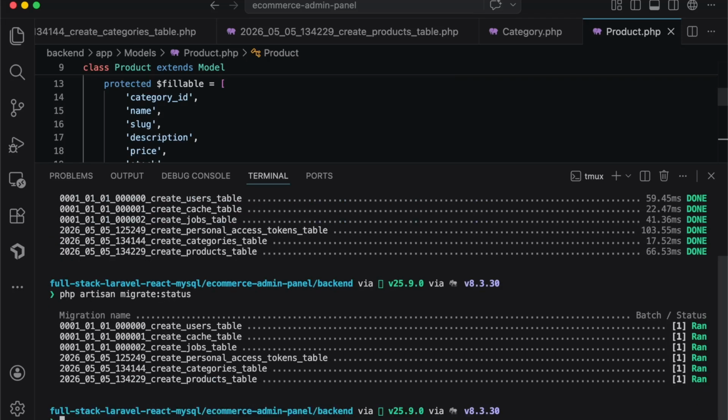In this episode, we designed the first e-commerce database structure, created categories and products migrations, created Eloquent models, and added the relationship between categories and products. In the next episode, we will start building the category API, including creating, listing, updating, and deleting categories.